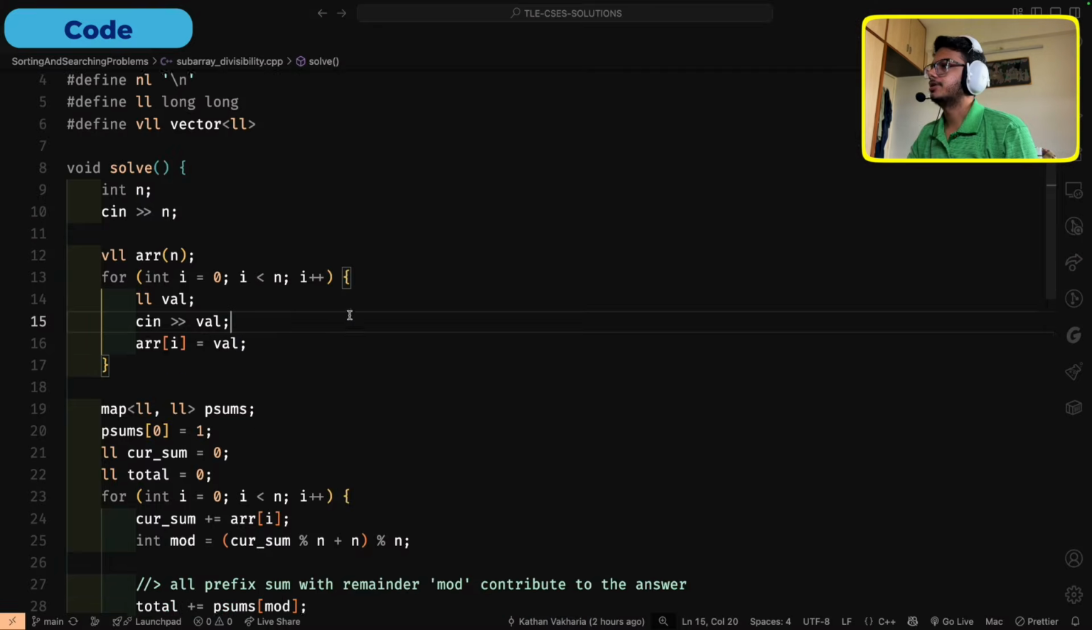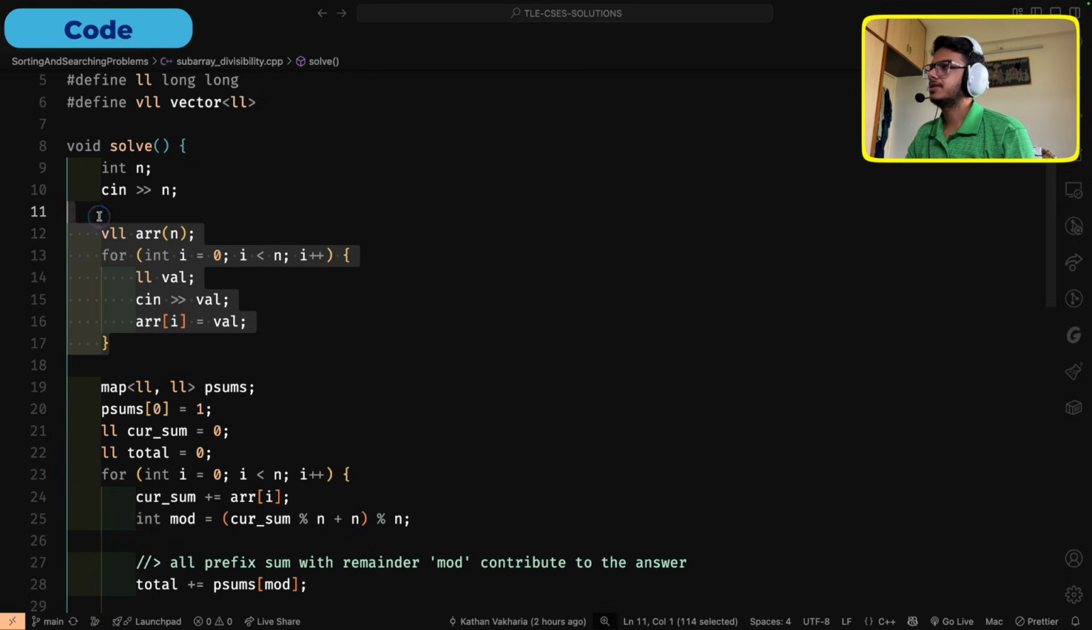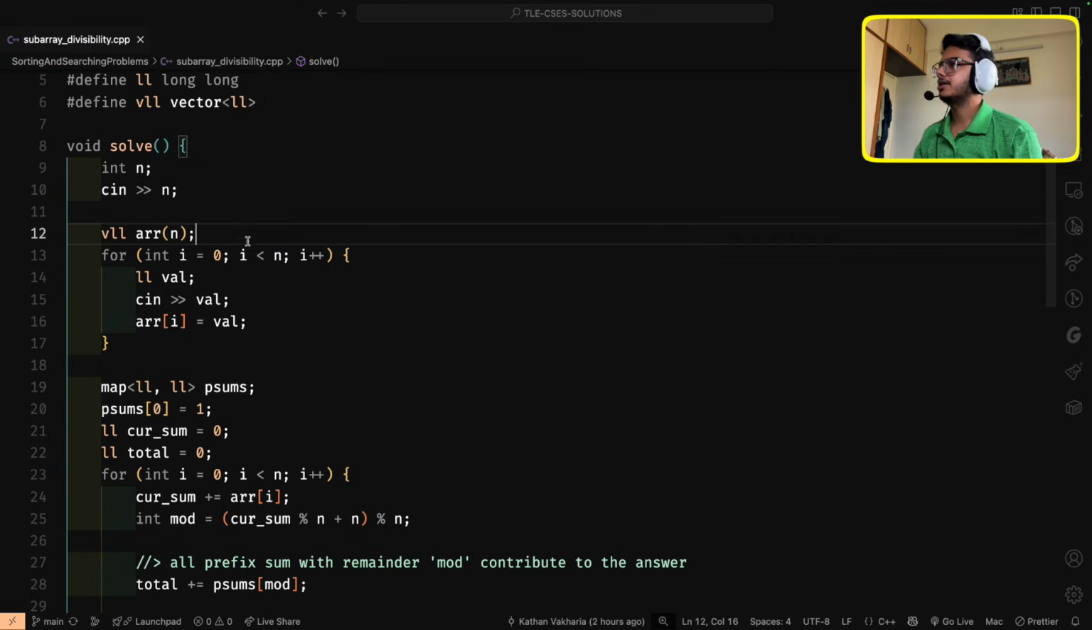Alright guys, so here's the code. First things first, I'm taking the input. Notice I'm taking everything as long, the simple reason being it can cause overflow or underflow, right? Because all the array values lie in the range minus 10 power 9 to 10 power 9, and n can be as high as 10 power 5. So 10 power 5 into 10 power 9, if it happens in integer, it will be 10 power 14, an overflow, or minus 10 power 14, an underflow, right?